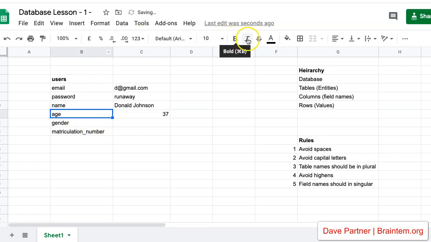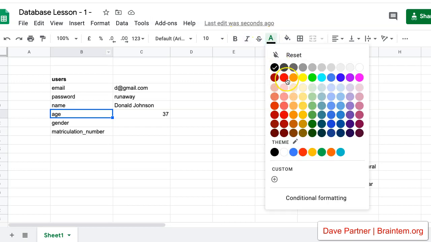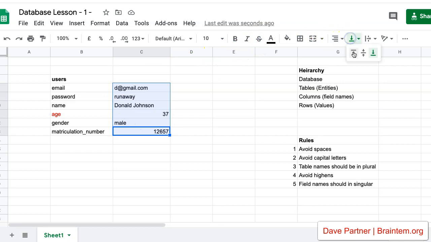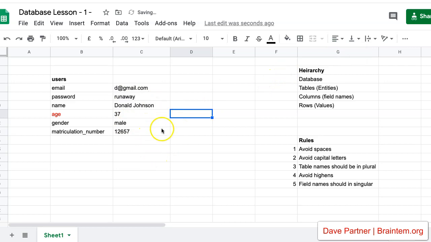We're going to come back to this. I want to paint it a little off color so that we can make reference to it later on. Their gender is male, and their matriculation number is 12867. Good. Remember that you can, just for aesthetic purposes, make everything aligned. So I can click here and make everything aligned. So this is the first user.